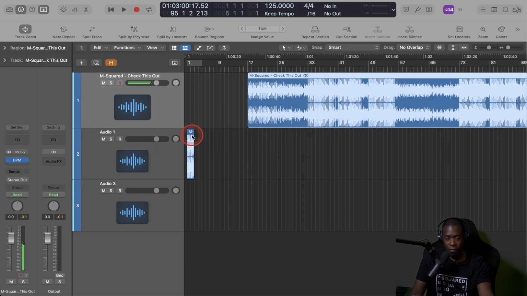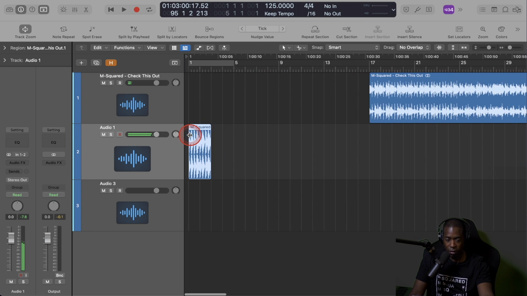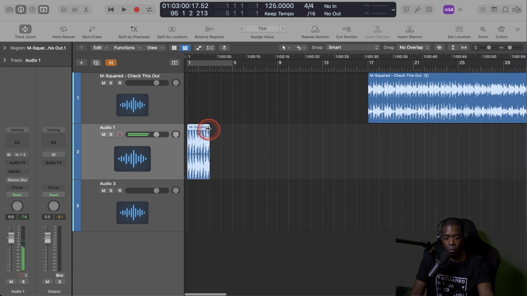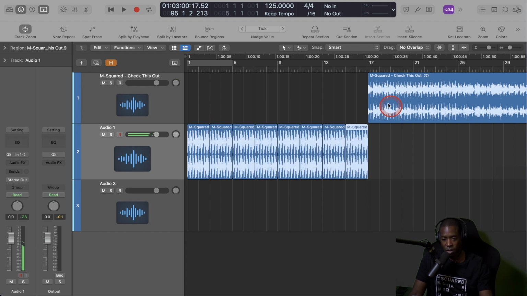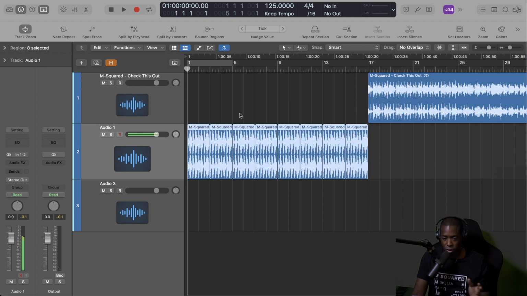Now that you have your piece here at the front with just the drums and bass, what I like to do is copy that region all the way over until it reaches the beginning of the original track. Once you've copied those regions over, it should sound like this. So that's the new extended intro.